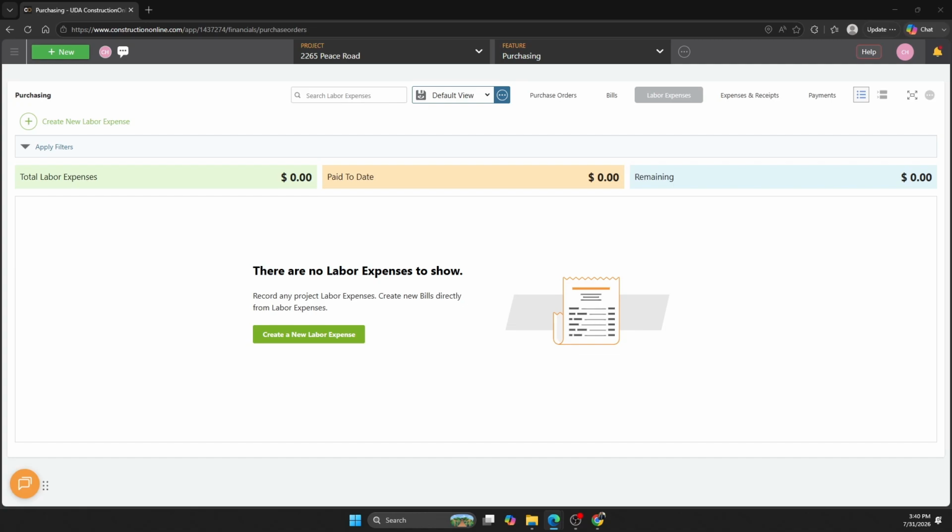While labor rates automatically calculate the labor cost for your time entries, these costs aren't reflected directly in your project estimate actuals until a labor expense has been created. Creating a labor expense allows you to convert these labor costs into project expenses, ensuring your estimate actuals accurately reflect the true cost of labor for your projects. So let's take a look at how that process goes on creating that labor expense.